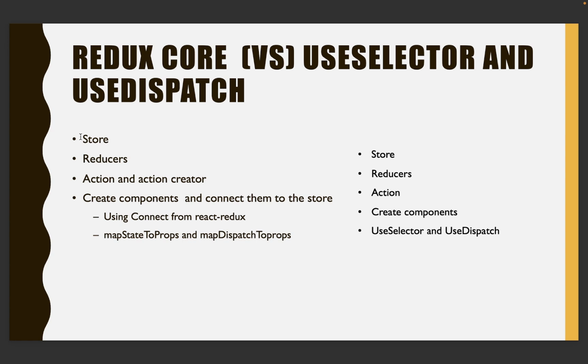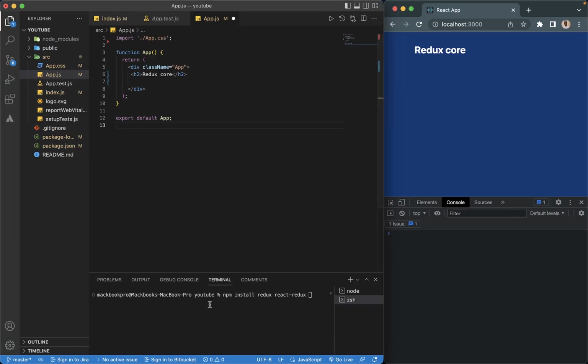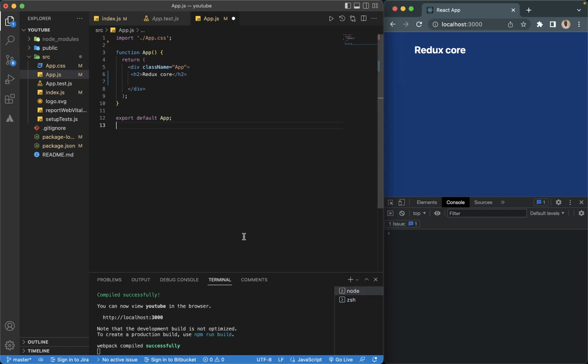So let's start now. We are going to create our step 1, that's the store, then create the reducer, create the action and action creator. Then we are going to create a component, and that component will have access to our store. Okay, let's get started. If you haven't installed Redux in your React application, you should install Redux and React Redux. So if you have installed them, you can now start.